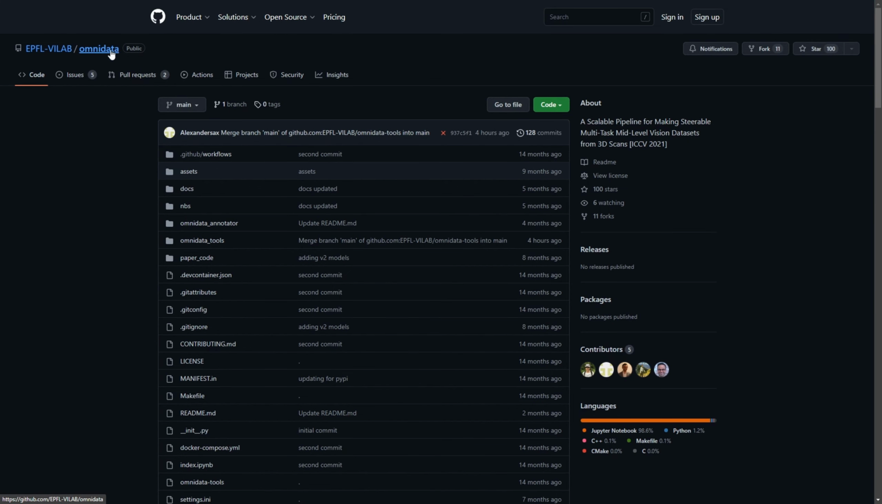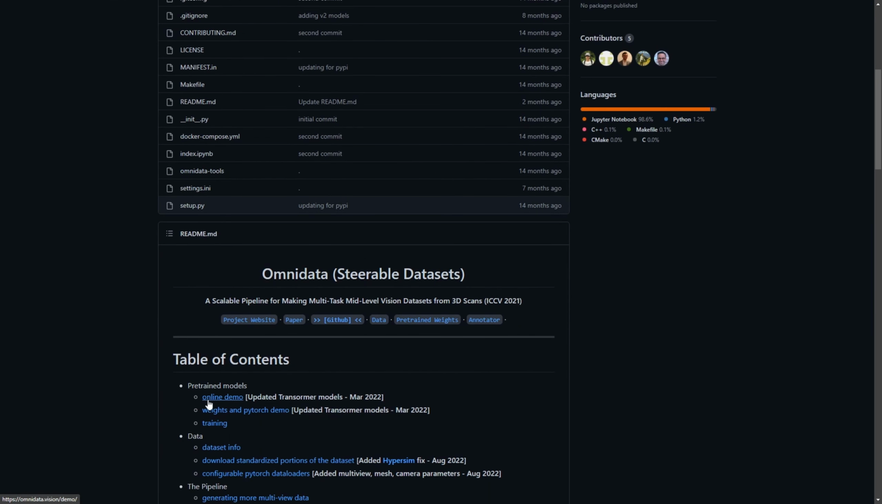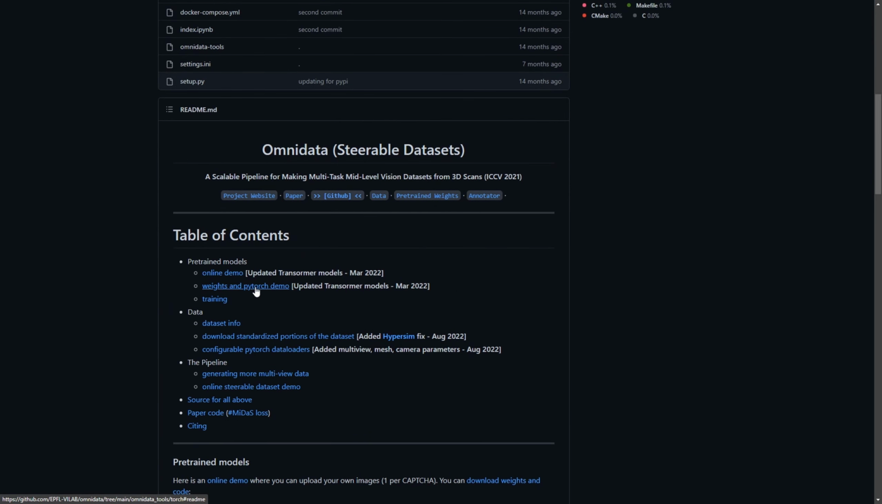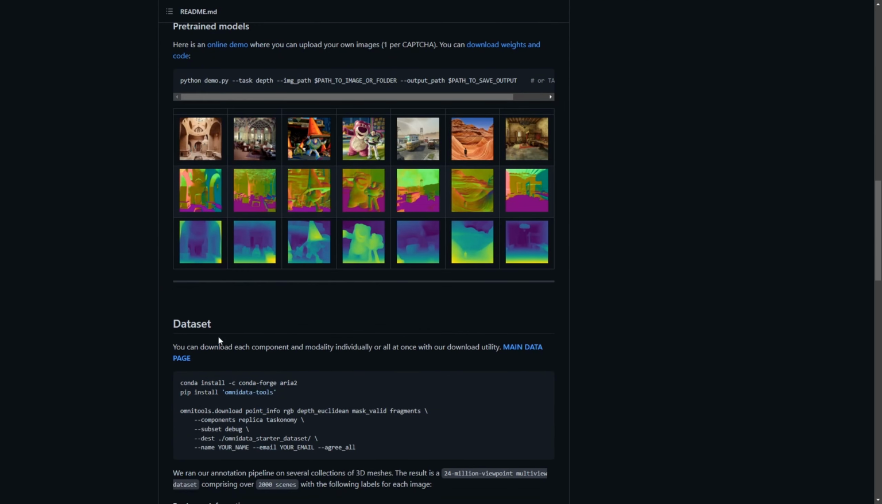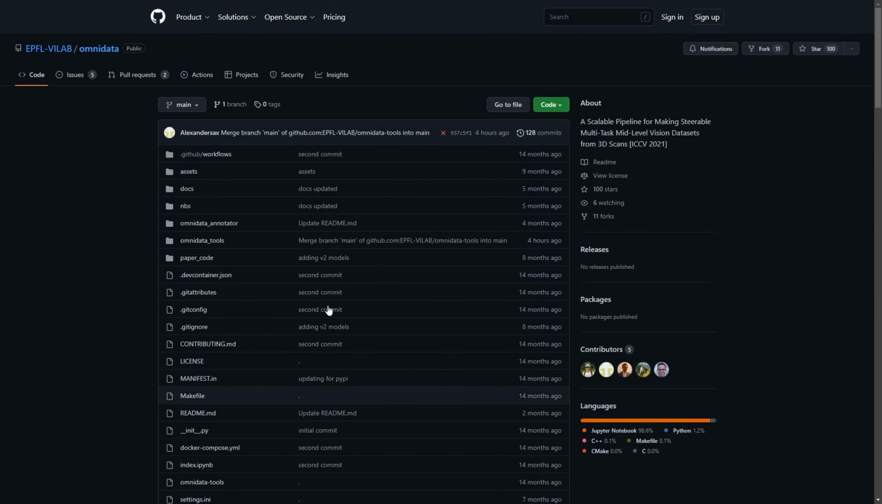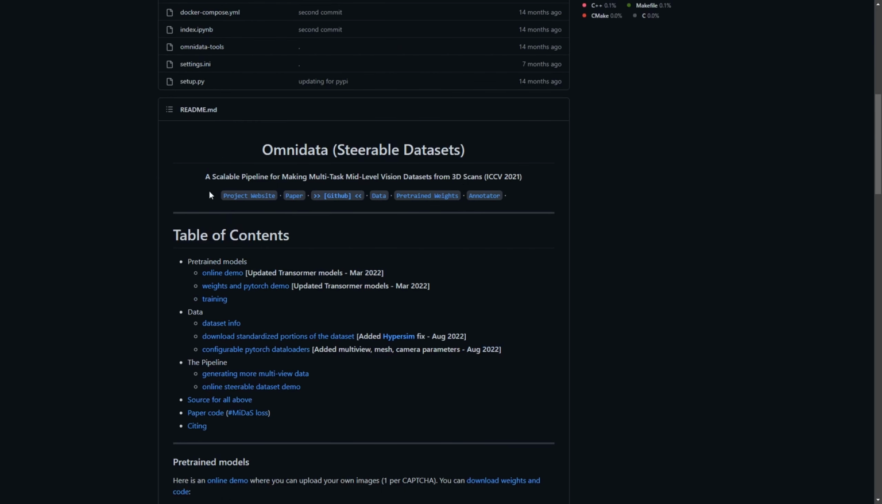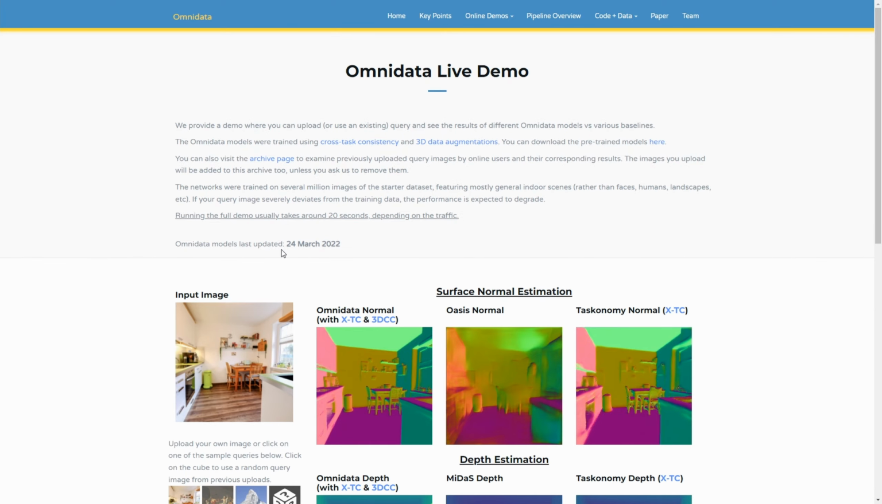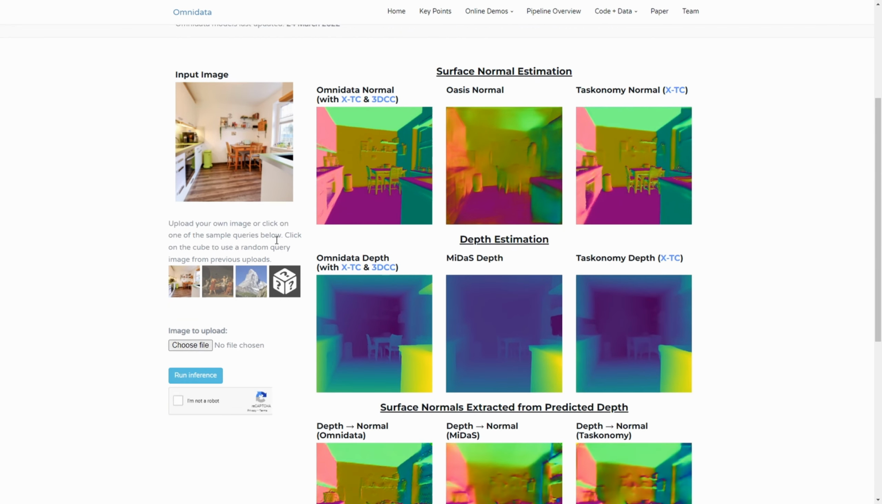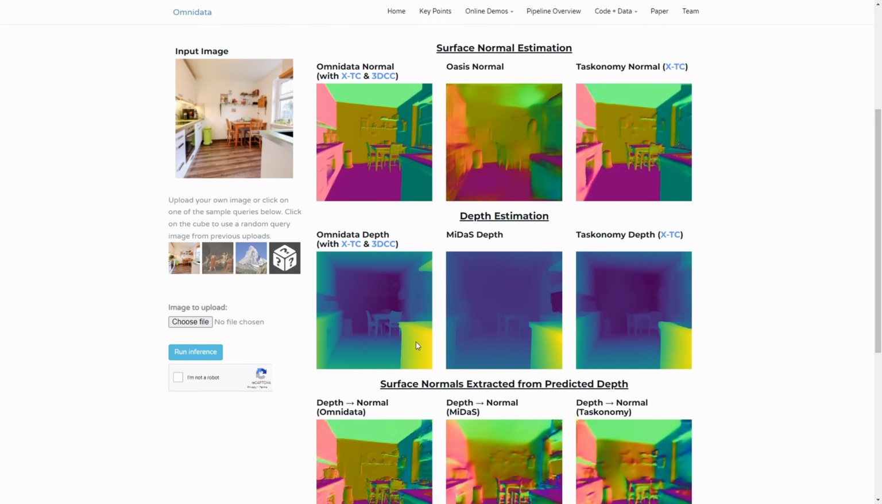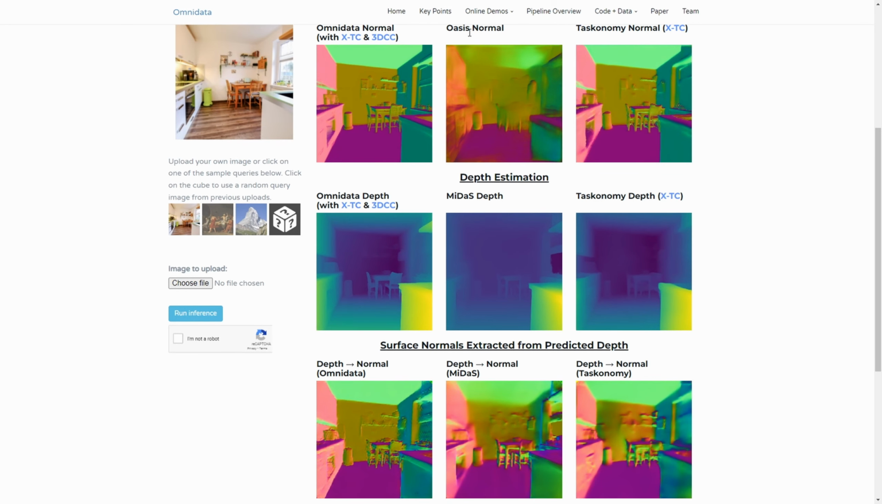So this is the Omnidata GitHub project. You can follow the instructions in this weights and PyTorch demo section here. It is a bit long-winded though, and if you don't have much experience in installing GitHub projects, you might find a little bit of difficulty, but we don't really want to get into all of that today. What you want to press on is the online demo. So this is the live demo where you can just upload an image using the choose file button and go from there. It does show you a bunch of different images based off of other normal production apps and whatnot. So what we want to do is hit choose file and load in our image.